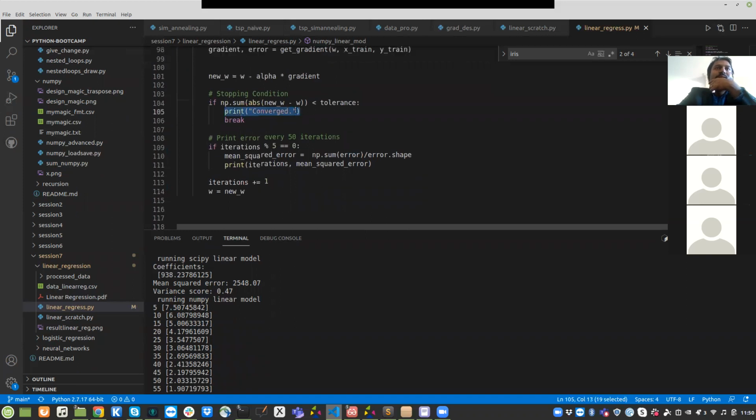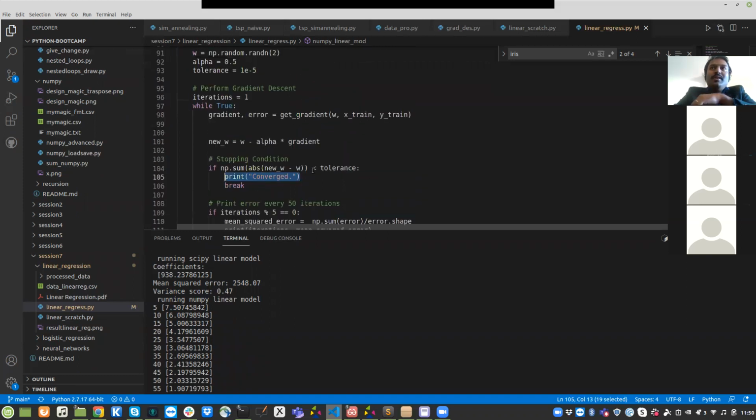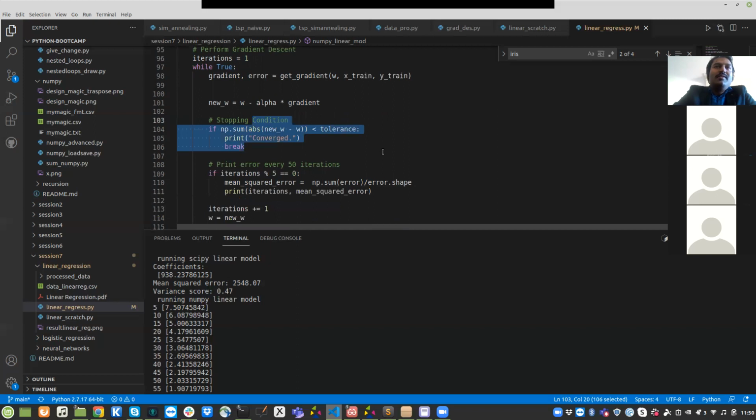That means now you're not making much progress. Your new weight minus the old weight is less than the tolerance. That means your set of weights are not being changed too much now. So it's better you just stop. See, we did not tell it the maximum number of iterations. This will keep on running if this was not there. And then we are printing the iterations and the mean squared error.